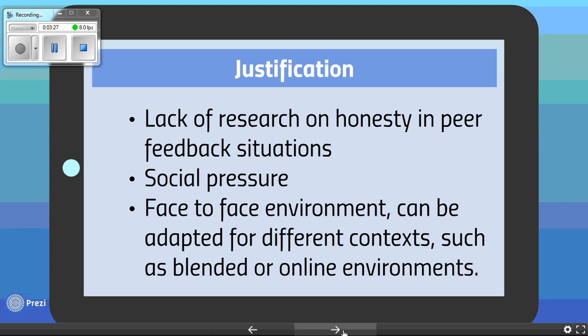While I did do this in a face-to-face environment, I think the online peer group work form could be adapted for different contexts, such as blended or online environments. Online environments are a little different because my students are all together in the same class all day, and they have been for many years. So that is kind of the social pressure and the peer dynamic that I wanted to explore.